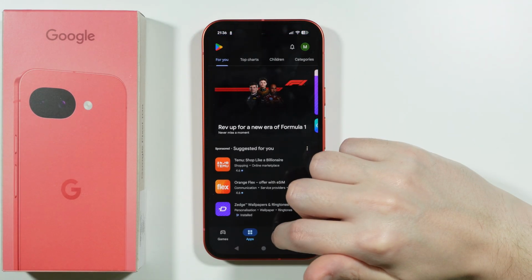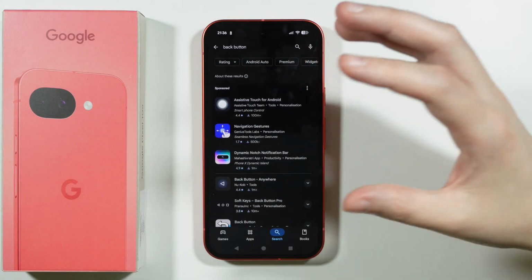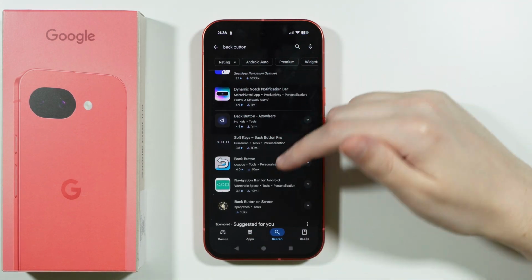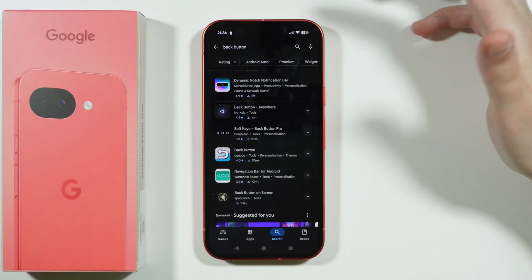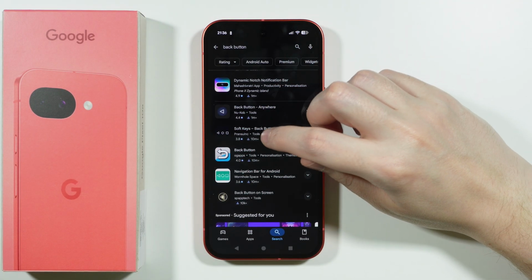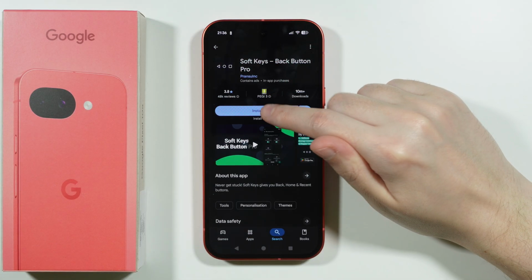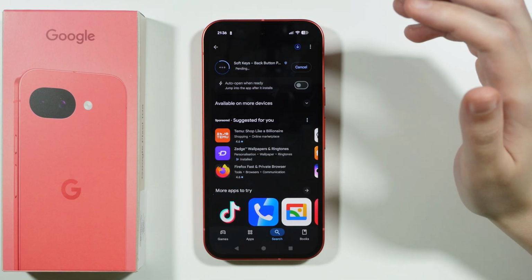So we're gonna go to the Play Store and let's use search. Usually you can type something like a back button or something similar in order to find these apps. And you can try to use any of these apps that you have in here. You can try to find your favorite one and decide which one you like the most. And I can recommend you to do so, of course. In my case, I'm gonna use this app. I'm gonna show you how to set it up and what you can do with this app.